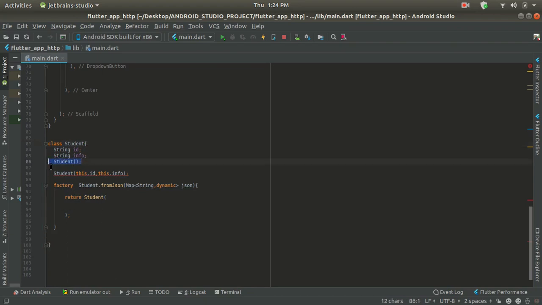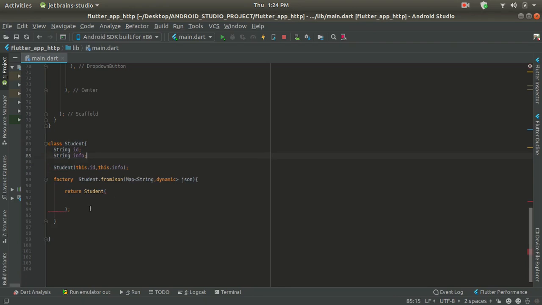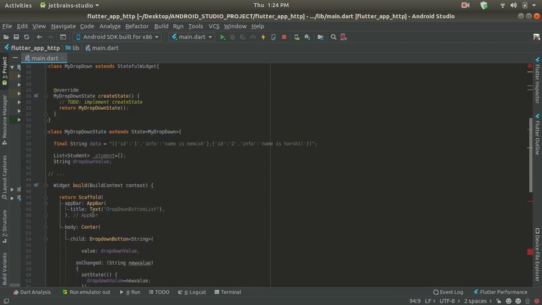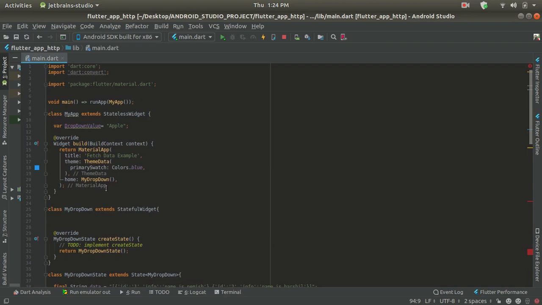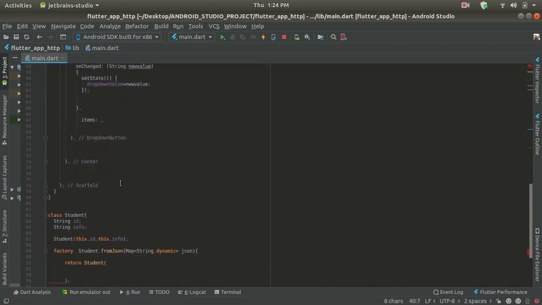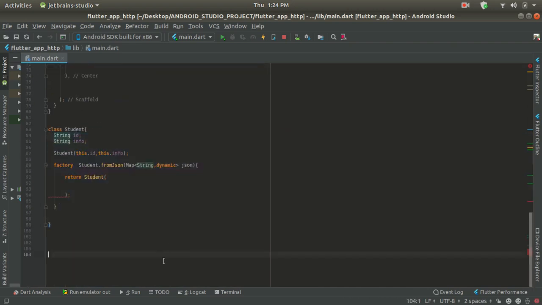Let's just remove this empty constructor, we don't need this part. Now we have an error over here which we are going to resolve after some time. Now we are going to use this student class objects inside this list format. As you can see, I created this list for this student class which I mentioned at last in the chapter.